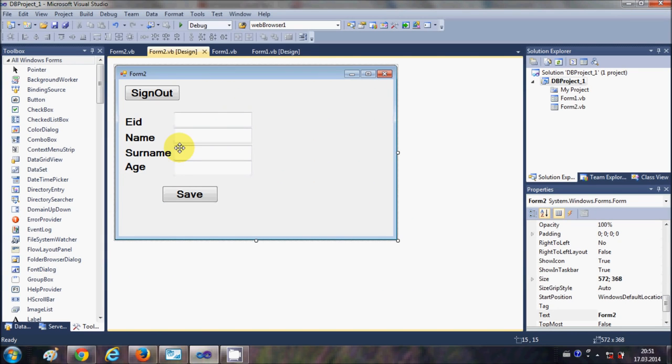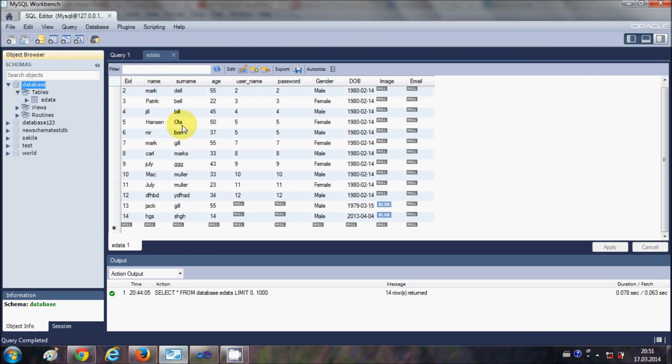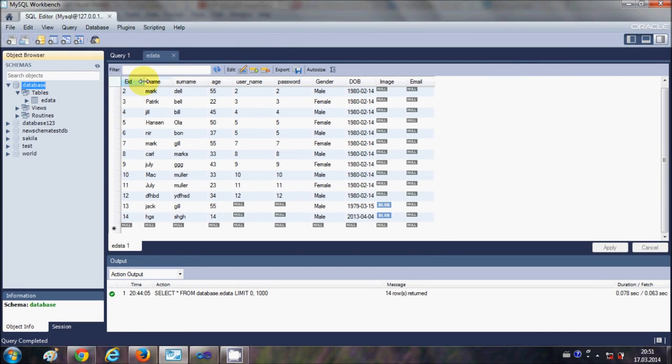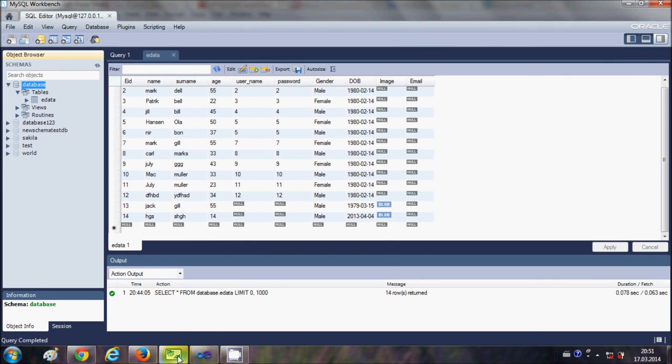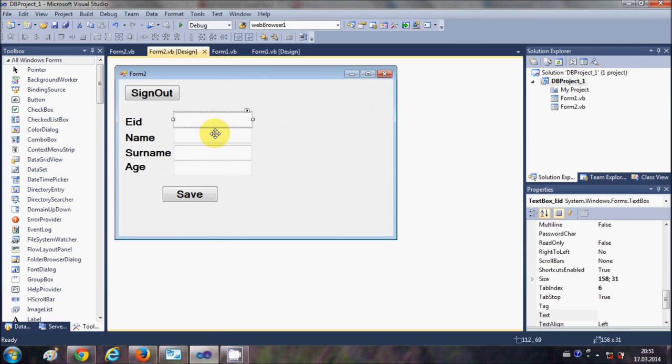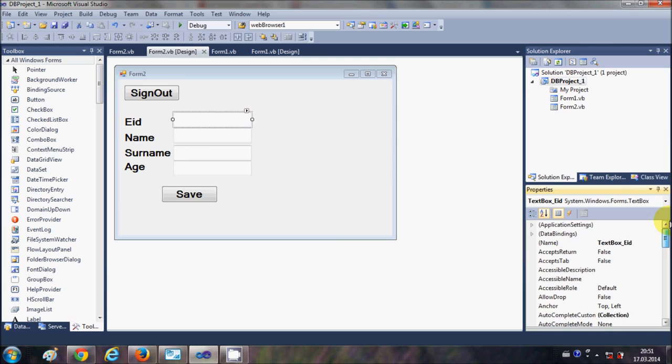So what you need to do first is take some labels to write your column names. So I'm adding EID, name, surname and age, which are already there in the database. These are the columns EID, name, surname and age. And add some text boxes so that we can enter the values which we want to save in the database.